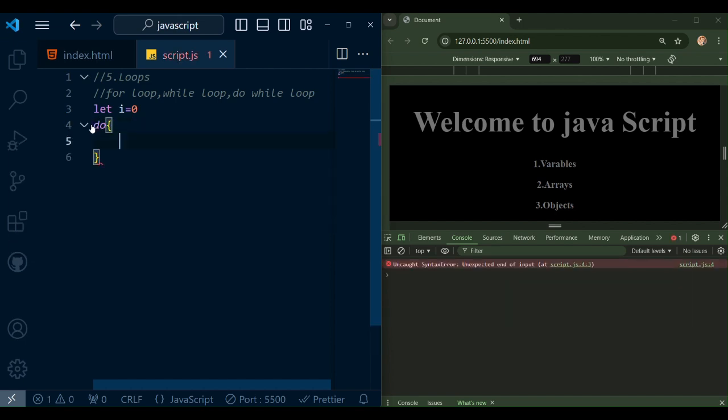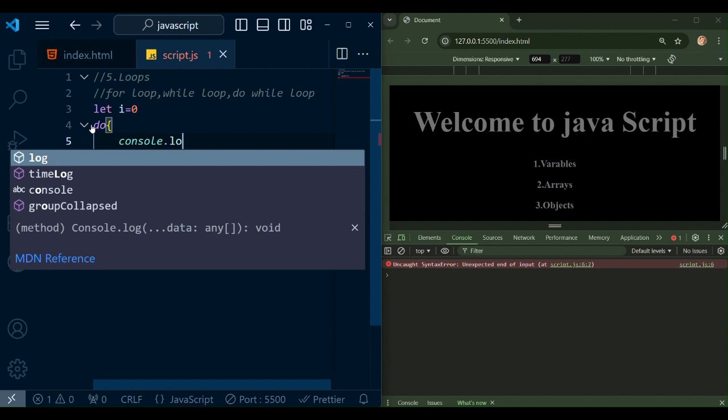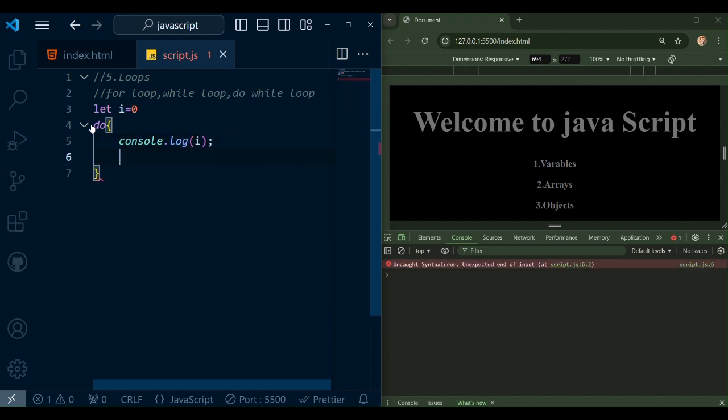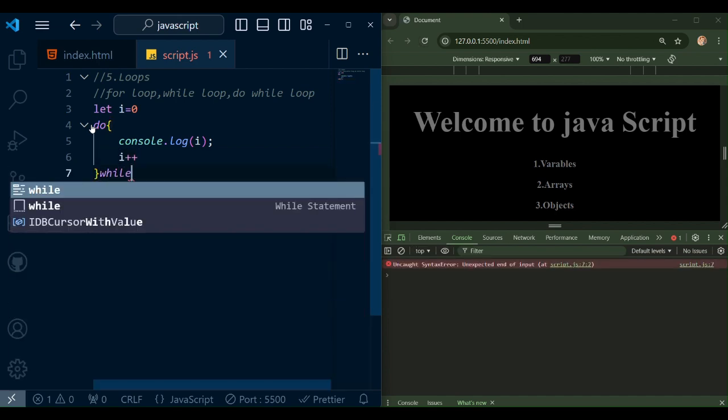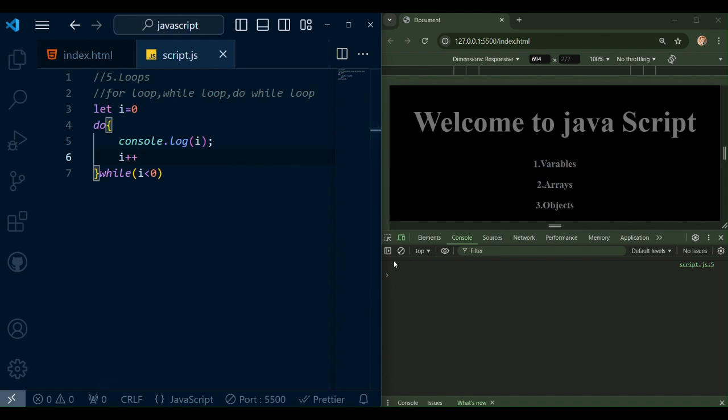It is used when the body of the loop should be executed at least once. Console.log i, i plus plus. So here we write the condition while i less than 0. As you can see, i less than 0, the initial value is 0, and 0 less than 0 is false. But the do while loop executes the first statement once and then the condition is checked. So the 0 is printed in the console.